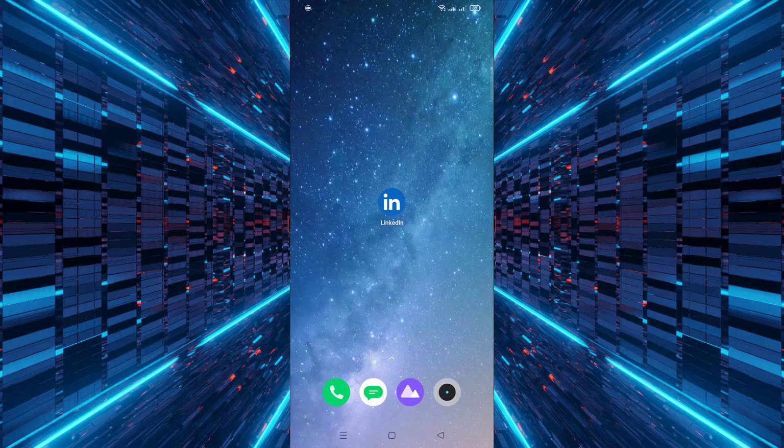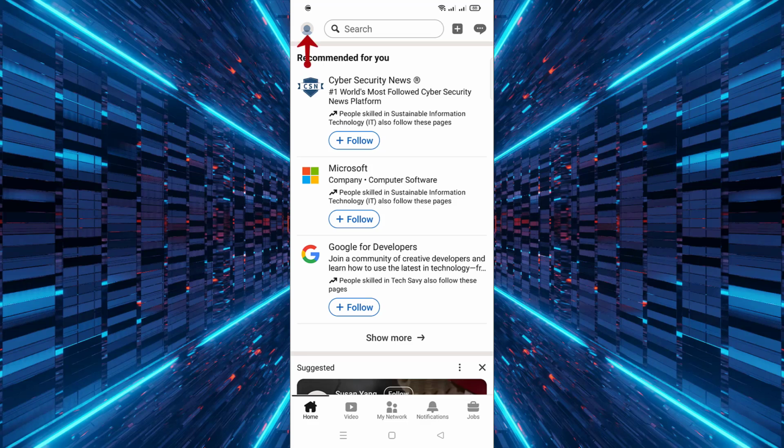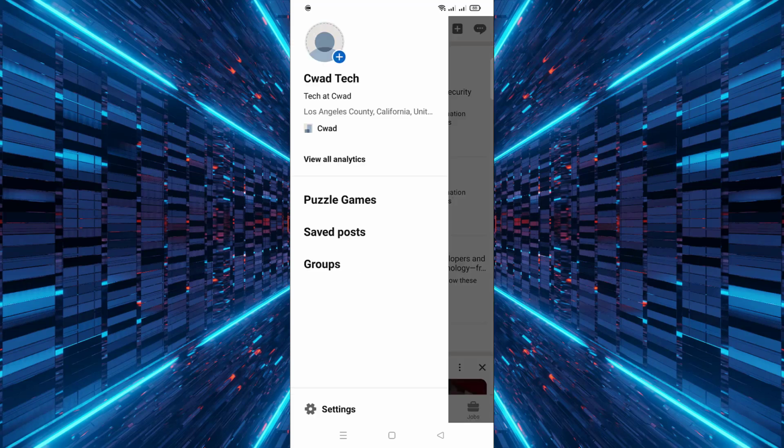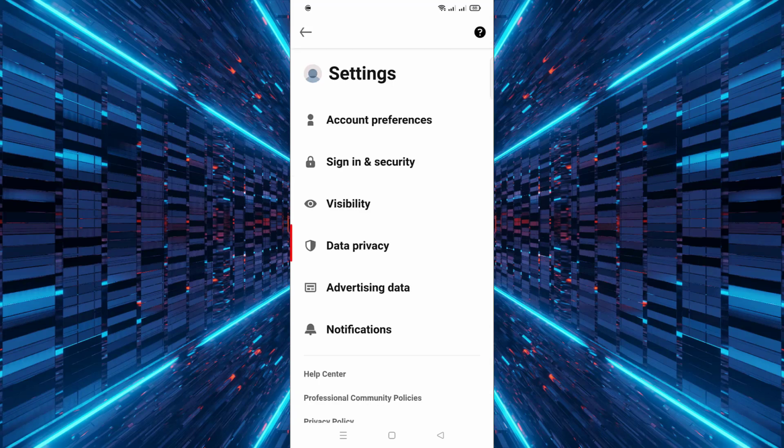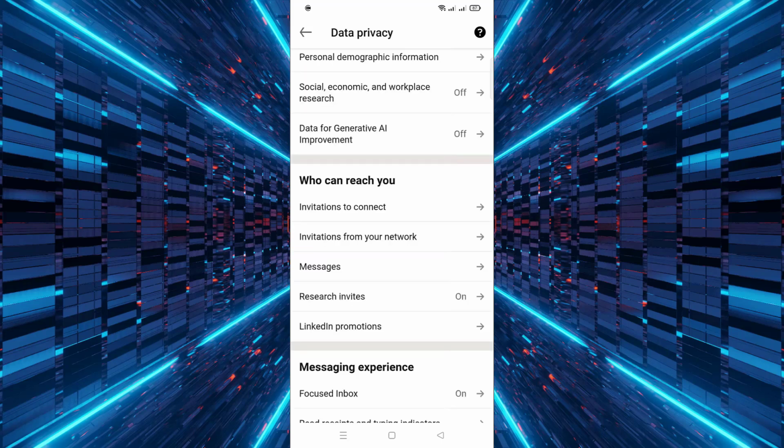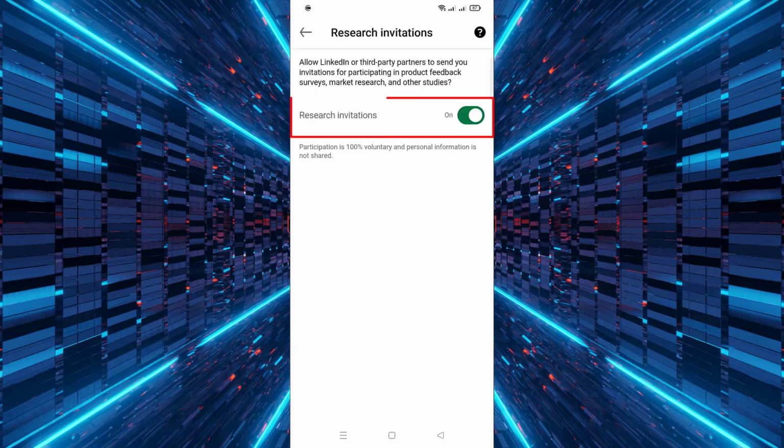on your phone. Next, tap on your profile icon located at the top left. Then, scroll down and tap on Settings. From there, choose the option called Data Privacy. Next, scroll down until you see the Research Invites option and click on it. Finally, toggle off the research invitations setting to stop receiving these invites from LinkedIn.